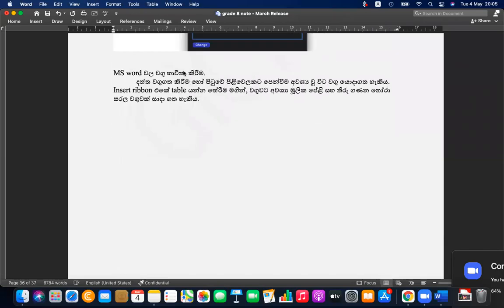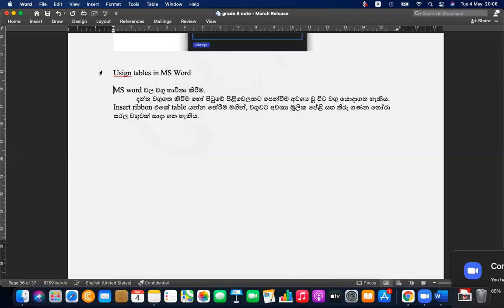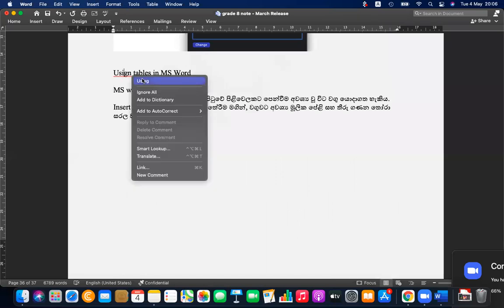Today's topic is MS Word tables. So please write down the heading: Using tables in MS Word.